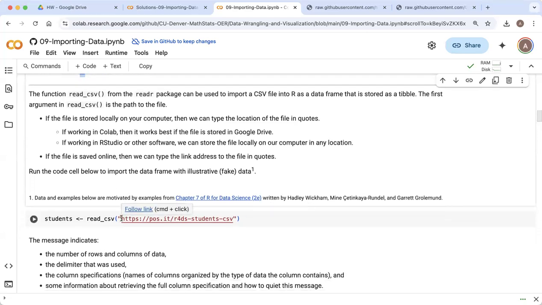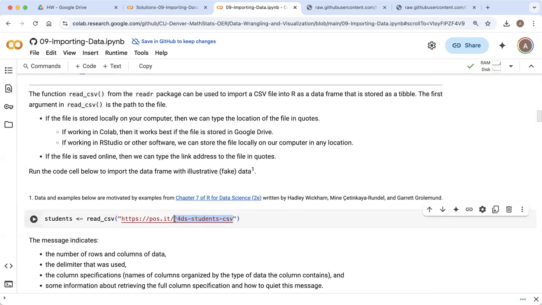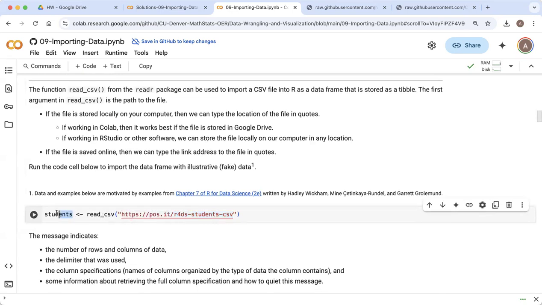In this case, we have a web address to this CSV file, which is hosted in a cloud. And we can import that into a data frame. It's actually going to be a tibble that we create called students. So all I need is read_csv and then the name of the file in double quotes. Again, if it's hosted online someplace, we just input the address to the file. If it's stored in our drive or on our computer someplace, then we need to indicate the path to the file, and the path and the file name would go inside of double quotes as well.